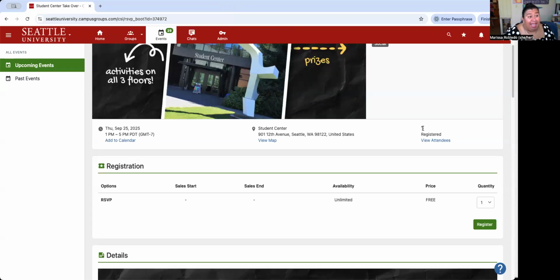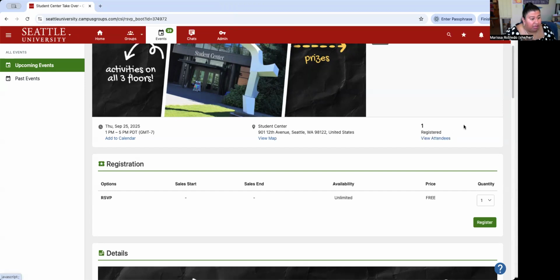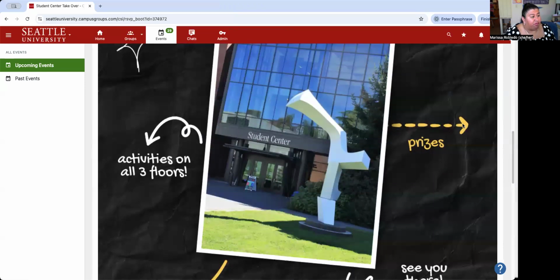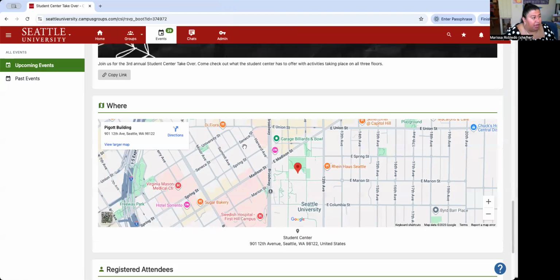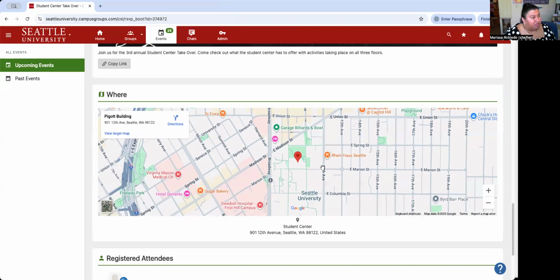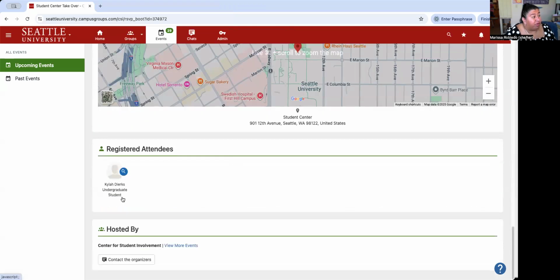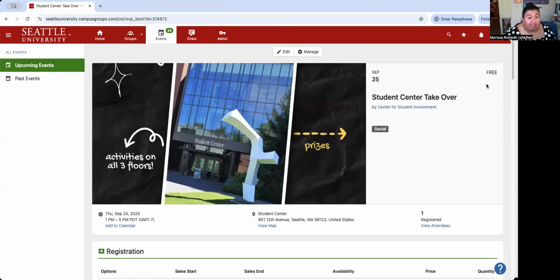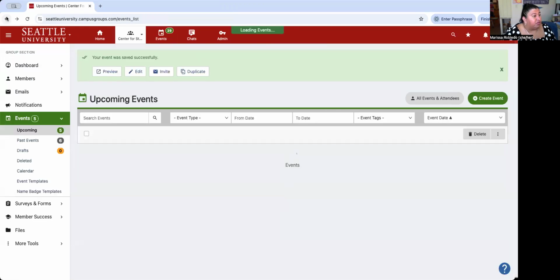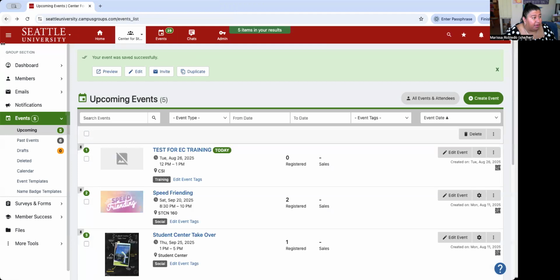I can see that I have one person that's registered for the event, which is great. Here's the full flyer, has information about the flyer. It has directions, which this is incorrect, but student center. Shows me who has registered to attend, and it shows who's hosting the event. So this is what it looks like when you put your event on ConnectSU. So now we're going to want to do check-in.